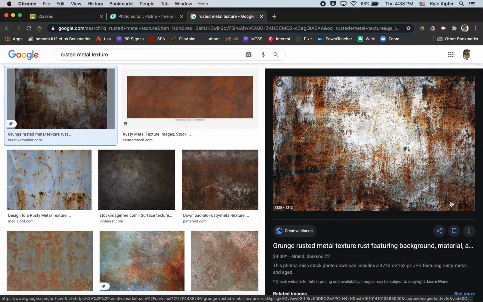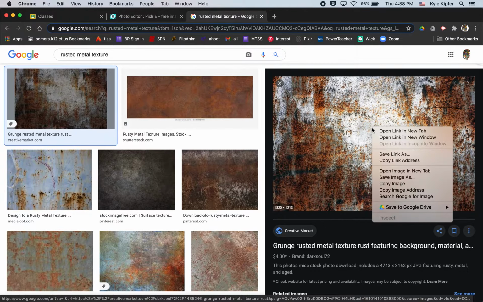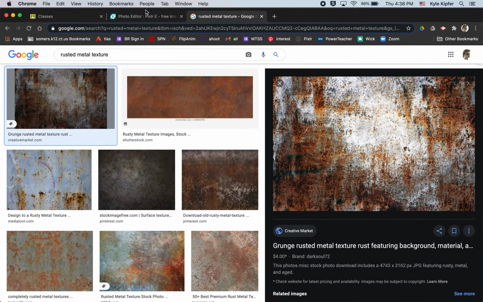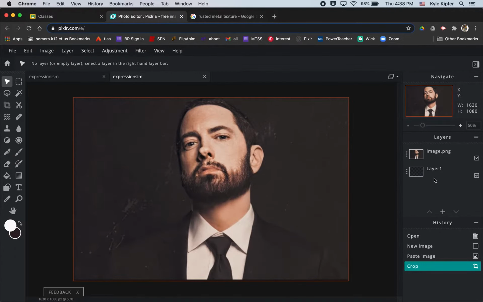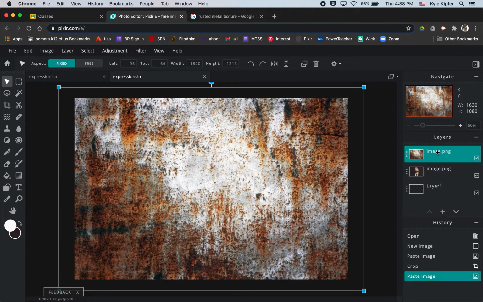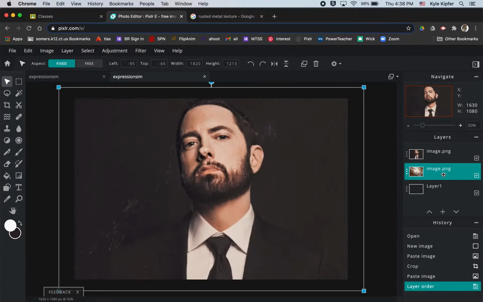Do make sure to look at your imagery. Sometimes texture images like this have some protected watermark stamps on them and stuff, and this one doesn't, so that'll be good. I'll go ahead and then just paste this in on another layer. I'm going to move this down underneath the photo though.